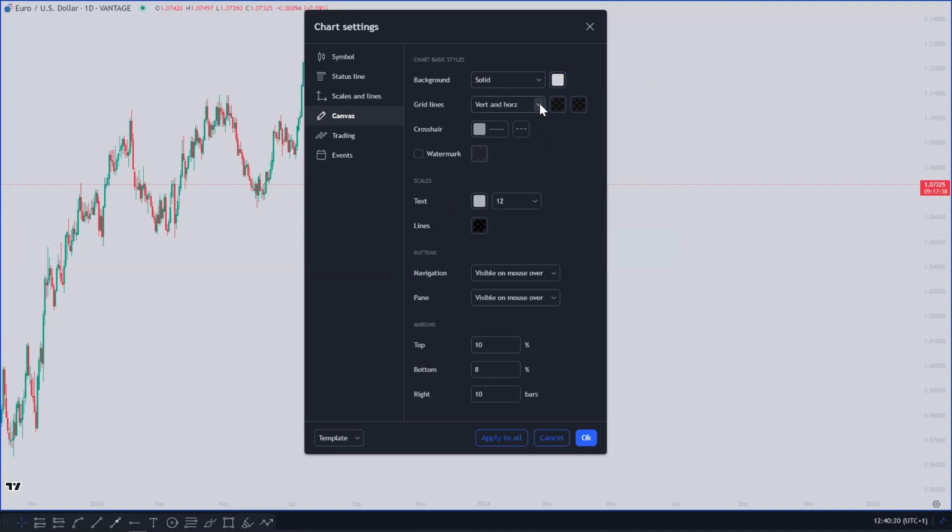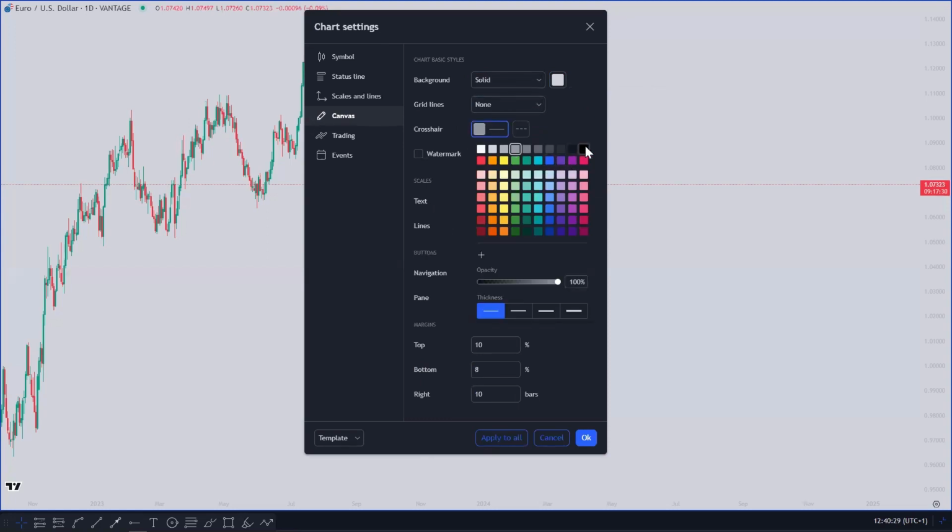In terms of vertical and horizontal lines, we say none. So we don't need to see any lines on our charts, okay? The crosshair tool, we want to make this black, okay? So that's your crosshair tool. If I change the color of the crosshair tool to red, you can see the change right there. But we want to make the crosshair tool black. Not just that, we want to reduce the opacity of the crosshair tool to something like 35%, because we don't want the crosshair tool to be distracting.